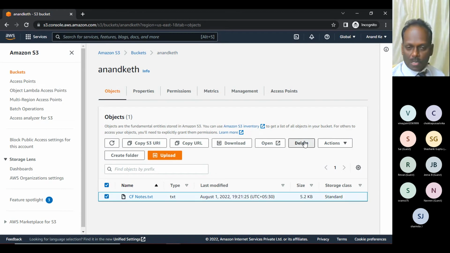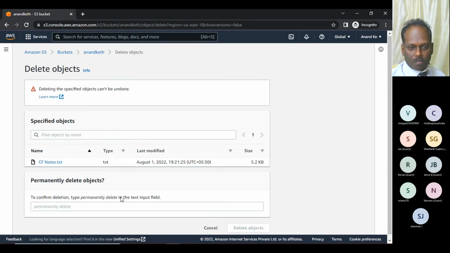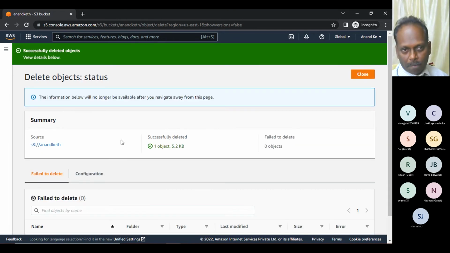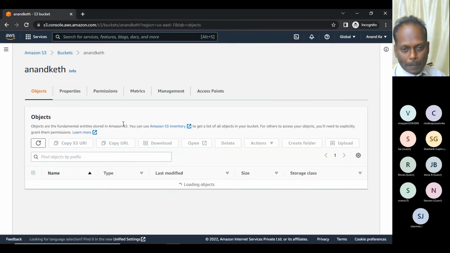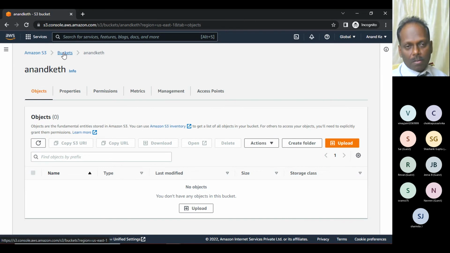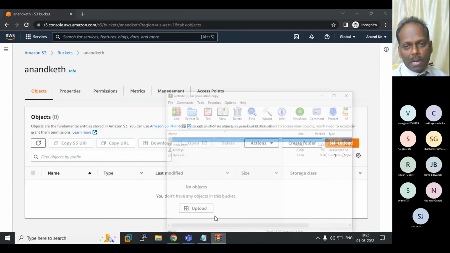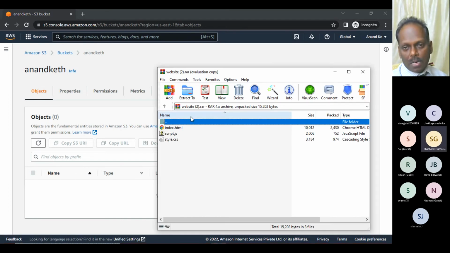I can delete this particular one. Just try to. Yeah, here also just try to delete. Yeah, I deleted. Nothing is there. Only the bucket is there. Now try to, what we call as.